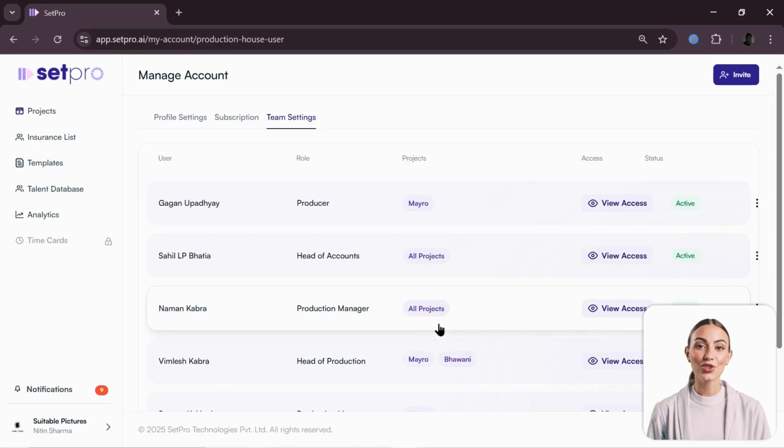This is how you can easily manage roles, control project-level access, and ensure that your production teams have the exact permissions they need. Thank you.